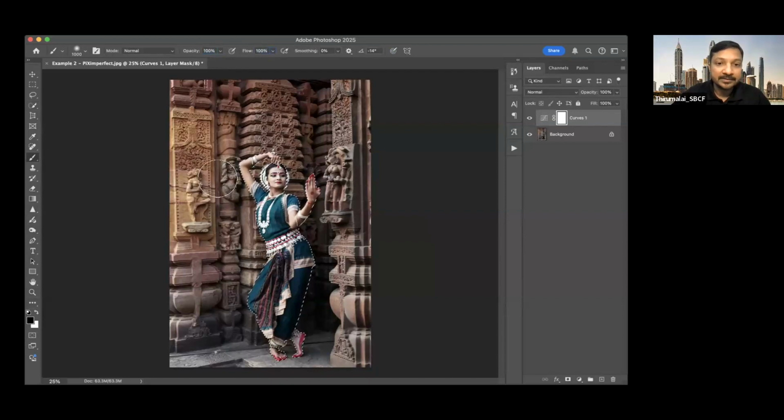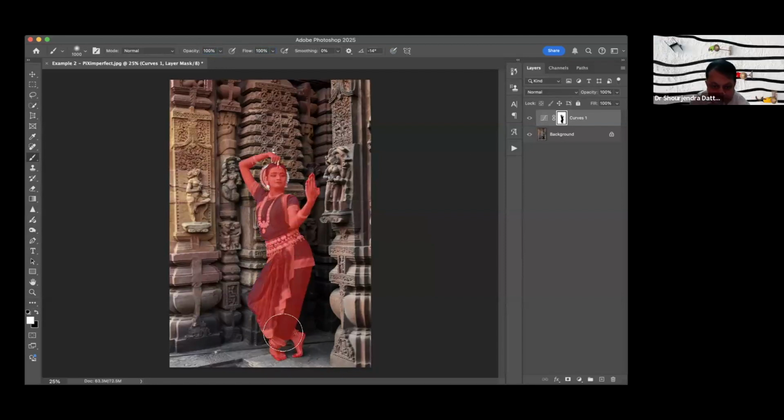So I'm just making it like this so that it is visible. So I painted it with black. What you will find in the mask is, whenever you find the red area, that is where the mask is closed. The effect is not revealed there. But in the other part, the effect is revealed.